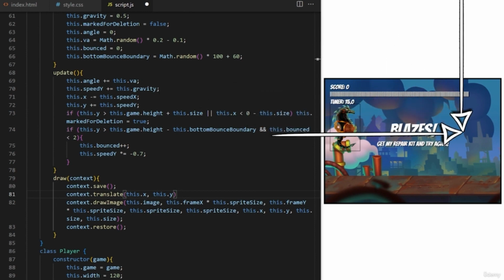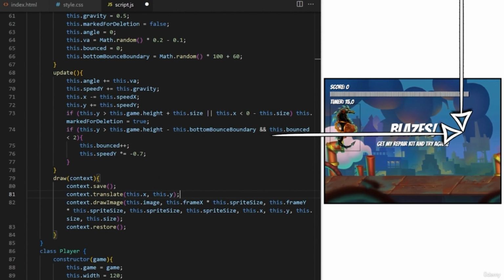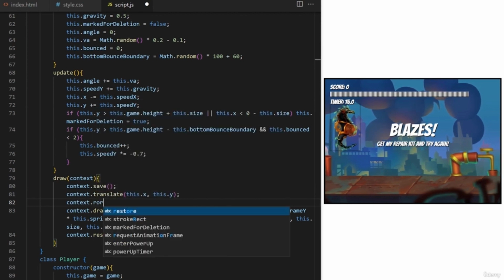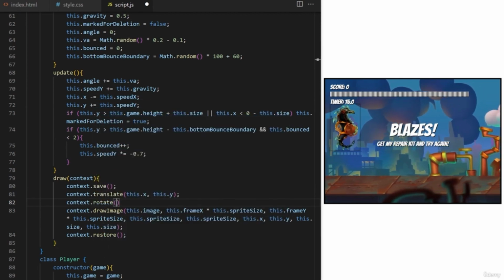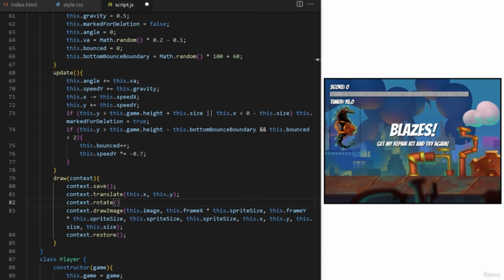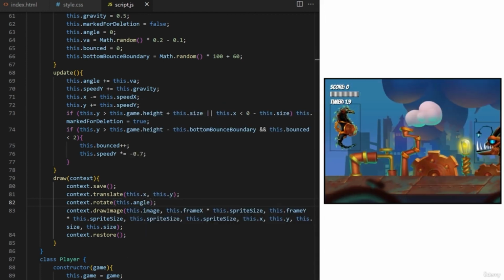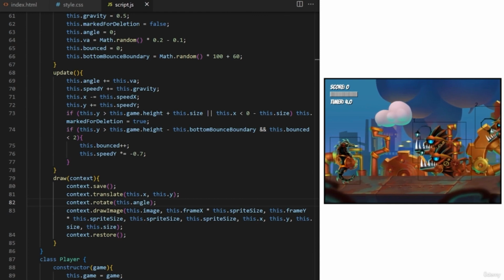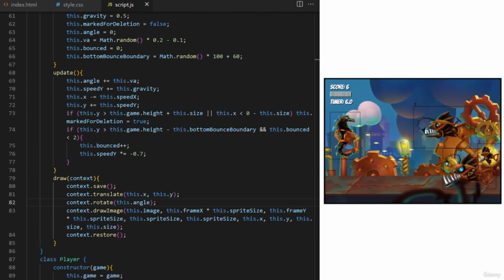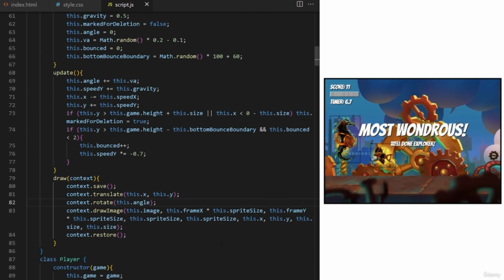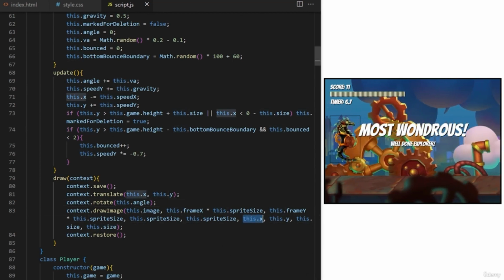Calling translate like this moved the rotation center point from the top left corner to the this.x, this.y coordinates of this particle. Then we call the built-in rotate method that takes an angle value in radians. I pass it the angle property that is increasing for every animation frame by VA here on line 69. Not sure if you can see, but particles are currently making very large circles around their x and y coordinates. It is because we are going another distance of x and y from these coordinates.